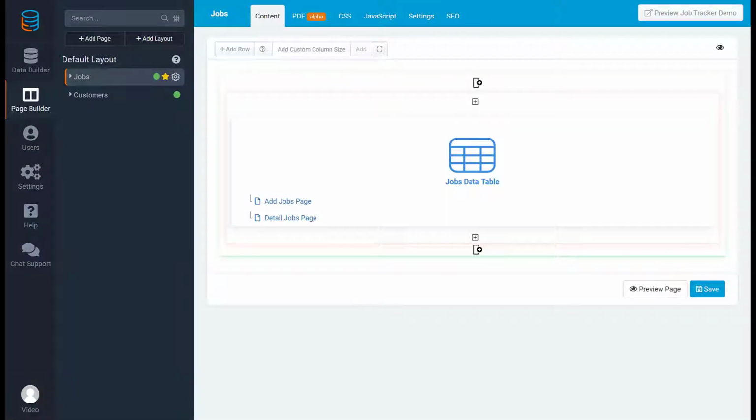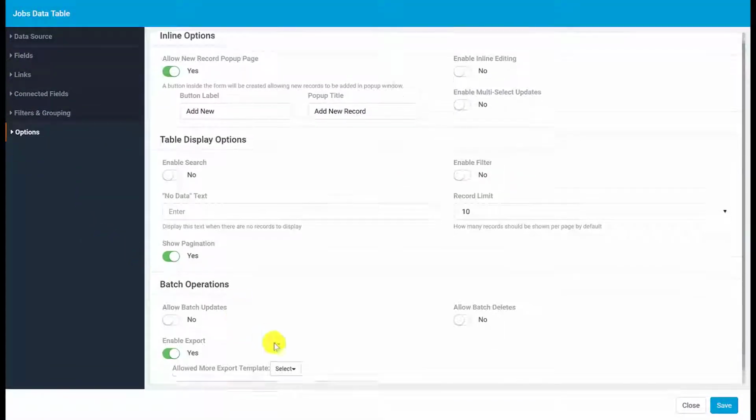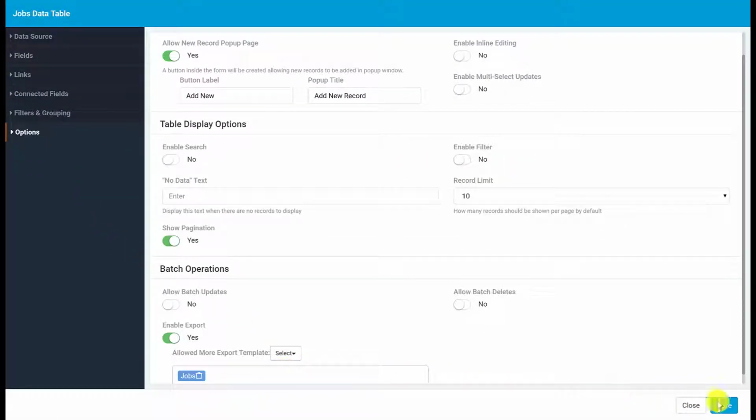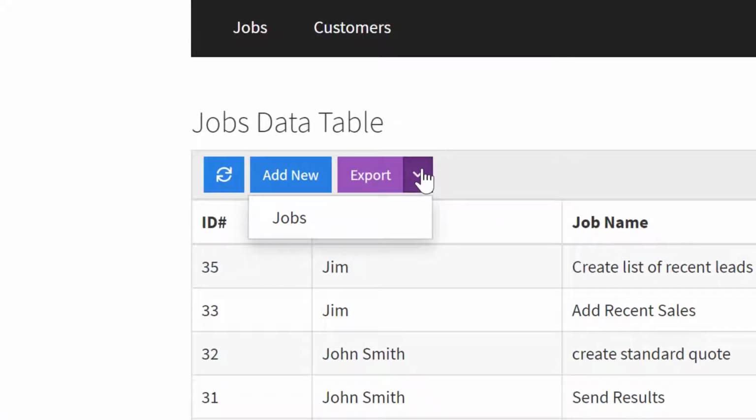Now that you have created an export template, you can go into the table component. Under the Options tab, add the template you created. Now your users can select the template they wish to use and export the predefined data.